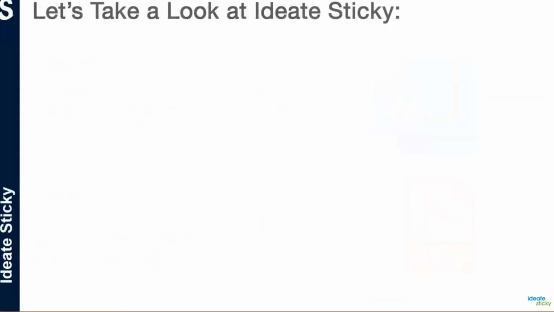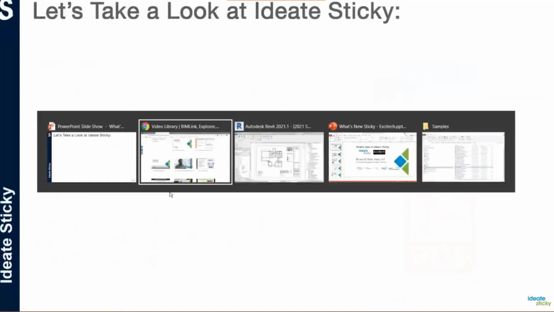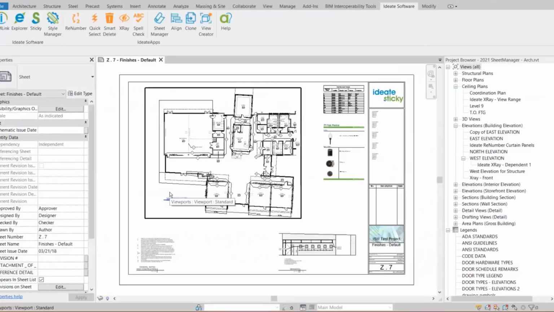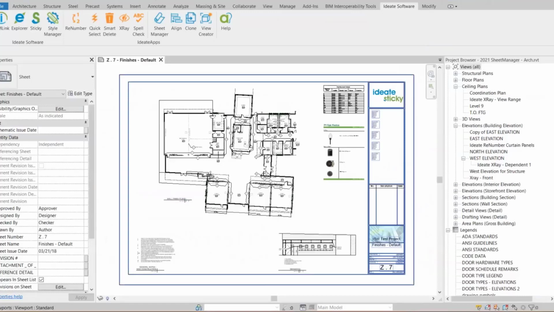I think the best thing is to just take a look at this. So I'm going to switch over here to Revit. Today, I'm using Revit 2021.1, I think is the latest version. But again, if you have earlier versions, it will work. If you're on 2018, 19, 20, or 21, it's the same.